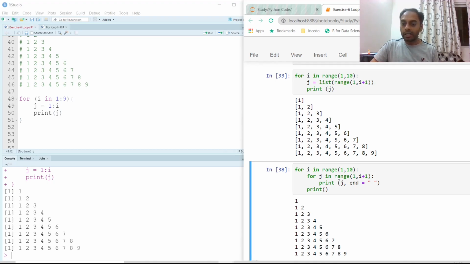So here j will be ranging from 1 to 3 plus 1, which is 4. So 1 to 4, which means it will only print 1, 2, and 3, with a space between them. So that's how 1 space 2 space 3 gets printed, and then once it comes out, again a new line, and then it will be up to 4, then 5, and so on till we reach the last number, which is 9 here. And that's how this for loop gets iterated.